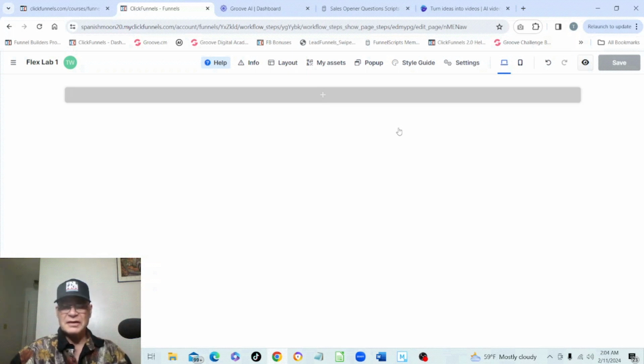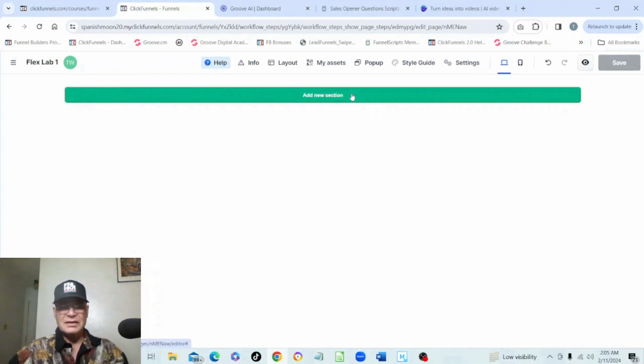So here we have in the ClickFunnels 2.0 editor a new funnel I created, and it has absolutely nothing in it. We're probably going to do this in two parts. We're going to start off by just looking at what the Flex Container is. The Flex Container is kind of a weird thing because it can operate at multiple levels. Let's go ahead and start by creating a new section the way we normally would in ClickFunnels 2.0.